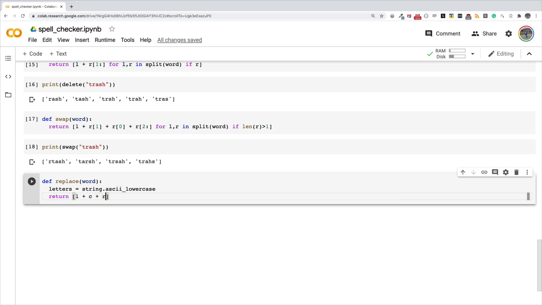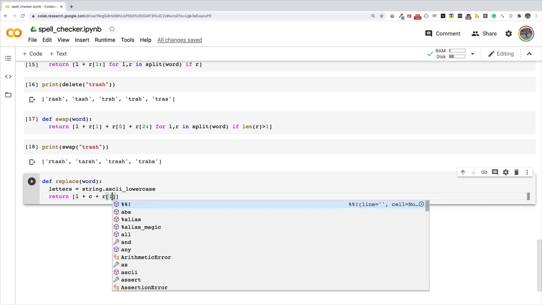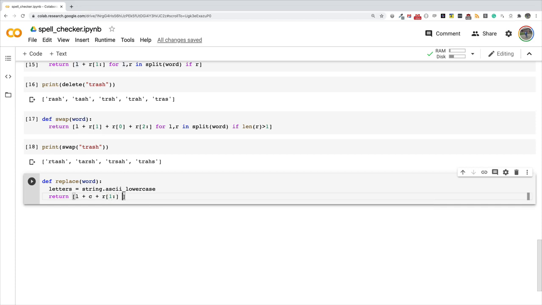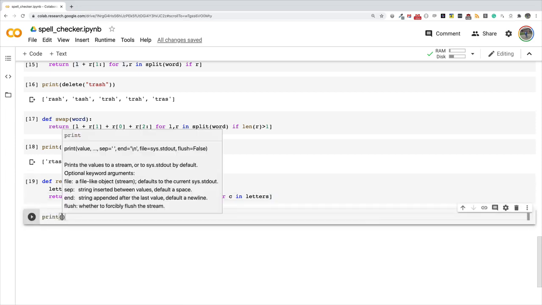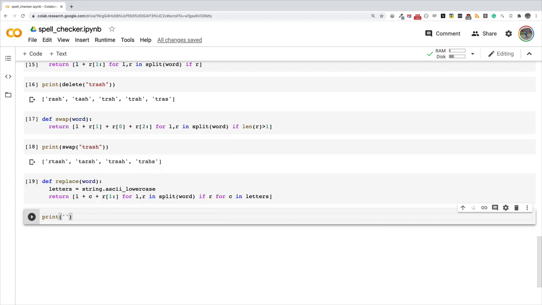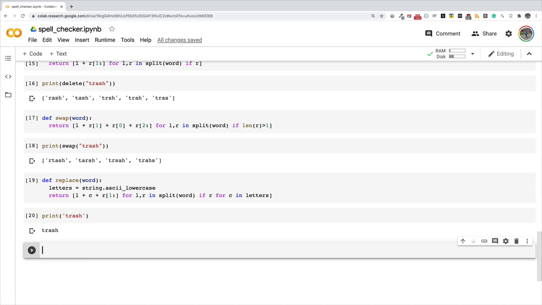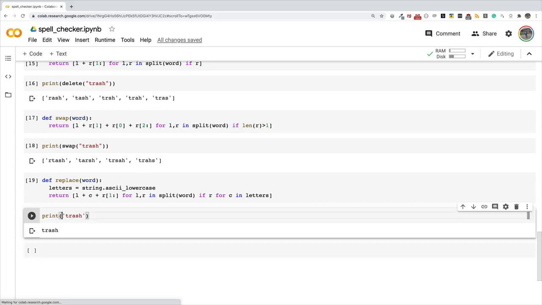Plus a concatenation of the right component starting from index 1 to the end, for L, R in split of word, if R, so if there is a right component at all, for C in letters. And once again, it's hard to explain this until you see it work. So let's print replace for trash. Sorry, I didn't call replace on it. So replace trash.